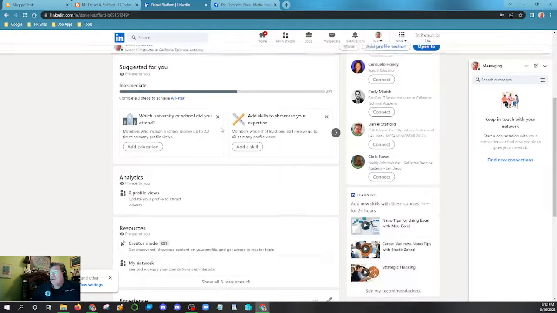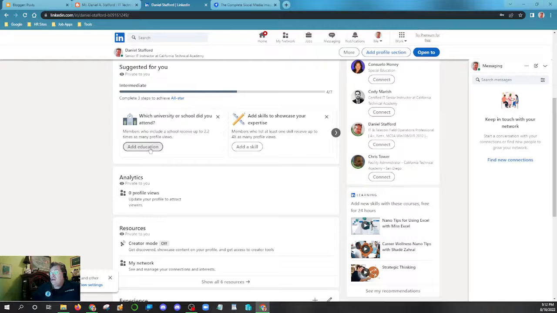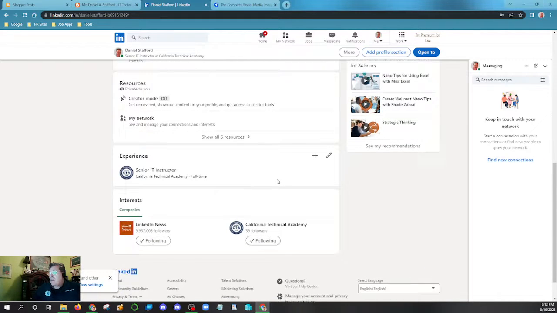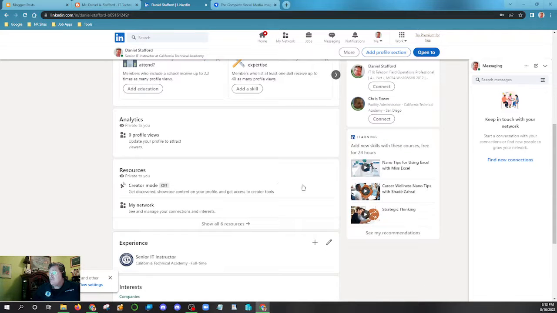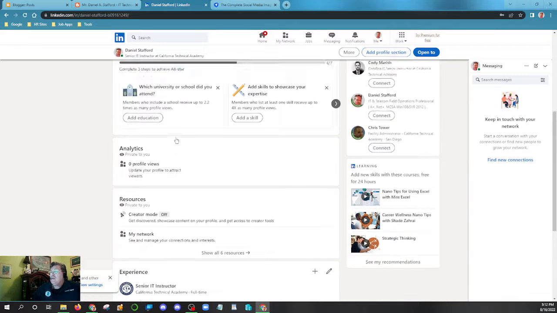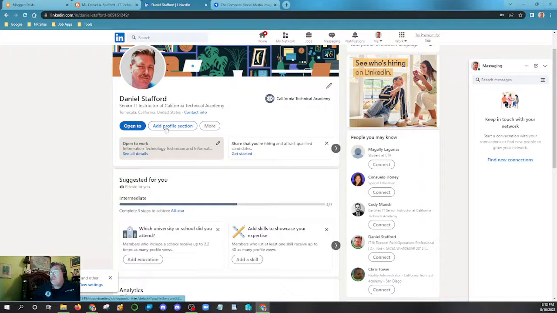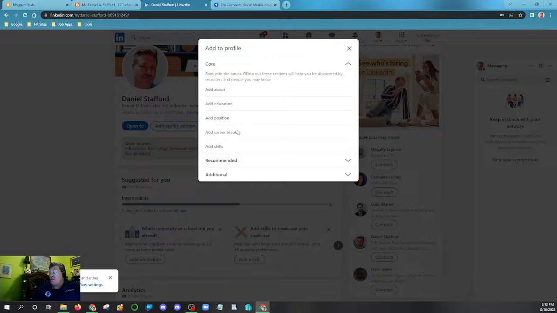Now, when I go in here, I can add education. And if you go into this, it's really going to walk you through how to do this, anything that you want to fill out here. So look for the pencils because that's where you edit things. And let's see, we're going to add a profile section. Right now it says open to work, and I can edit that. Okay, and I'm going to add a profile section, and let's see.